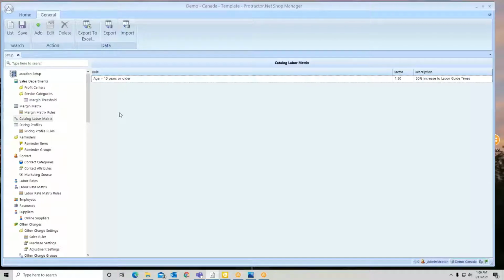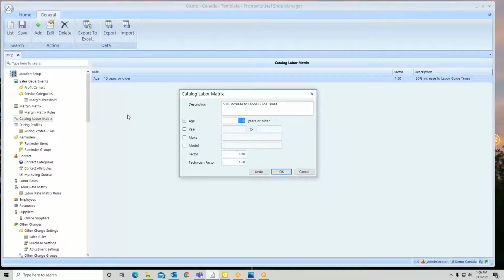So this is kind of nice because you can do it various ways. So we're going to go through a couple of different variations here so you can see how this works. So here we have a matrix for ages 10 years and older. So if I double click and open this up, this is designed to take any vehicle that is 10 years or older, increase the labor guide time by 50%. So how does it increase the labor time? It's going to be down here in the factor. The factor is set at 1.5, so it's a 50% increase. Now this also controls technician labor time.